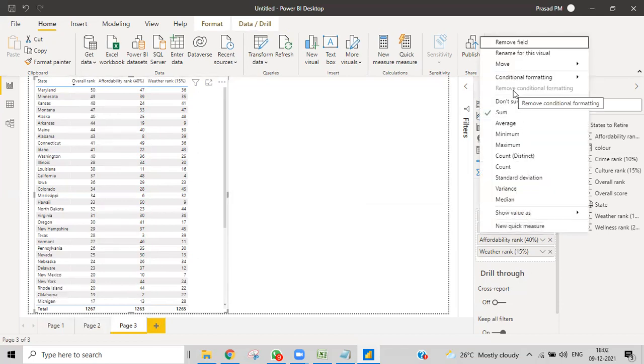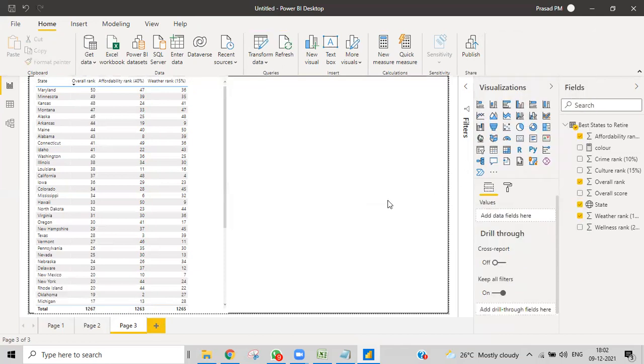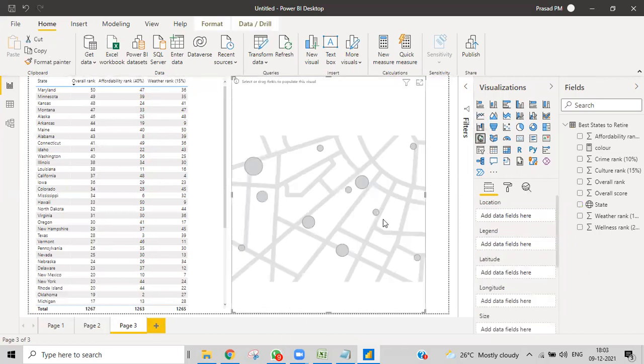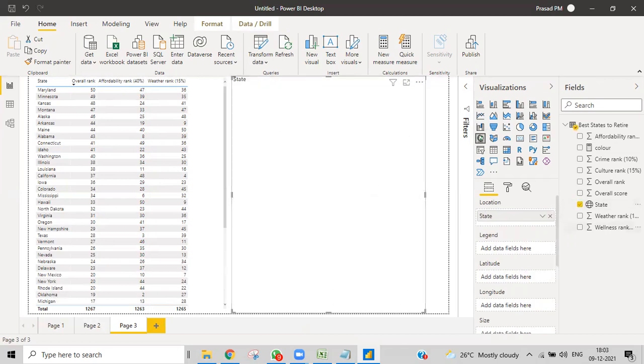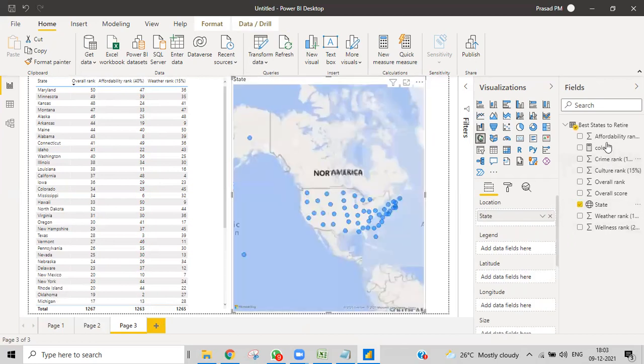Then remove. Here for this field we don't have any conditional formatting, so this remove conditional formatting is in hide mode. It's not highlighted. Okay. So again, I'll take another visual. I'll give states, and then I'll give affordability ranking.